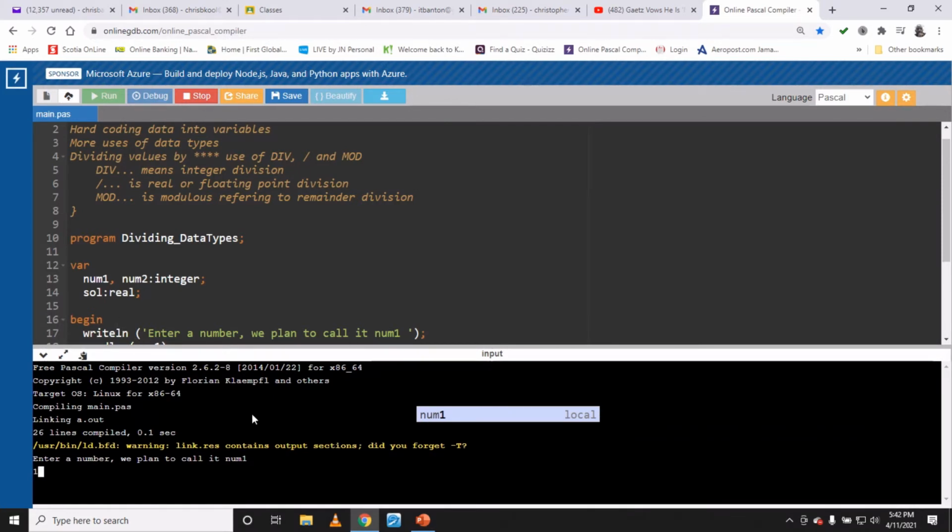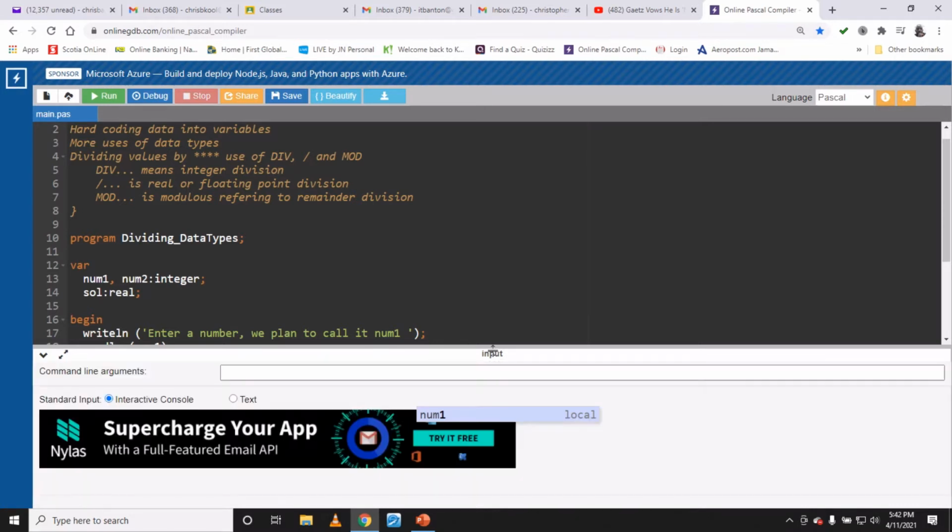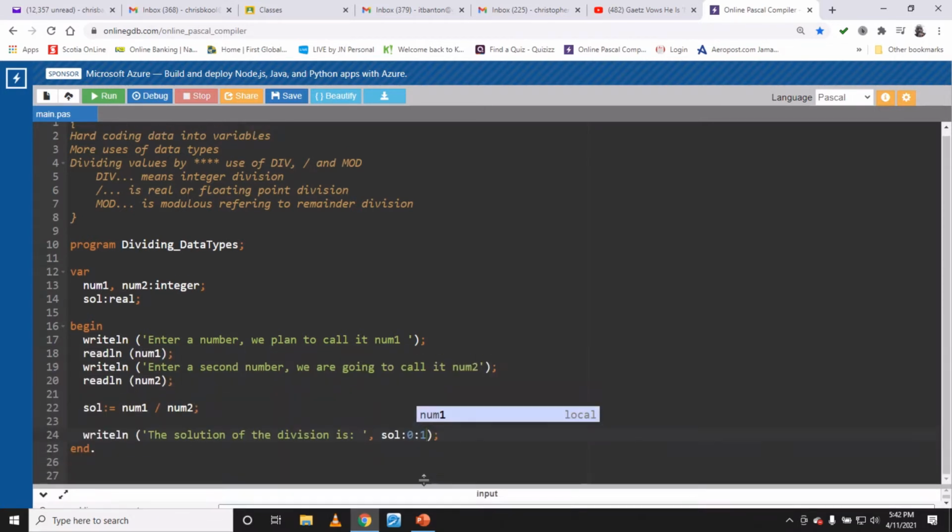Then let's put 17 again, and then let's put 3. Now we get the answer of 5.7, because when we use a forward slash, it means floating point or real data type division. So in other words, you're going to get 5 point something. So sol could no longer be called integer, as we had it initially.